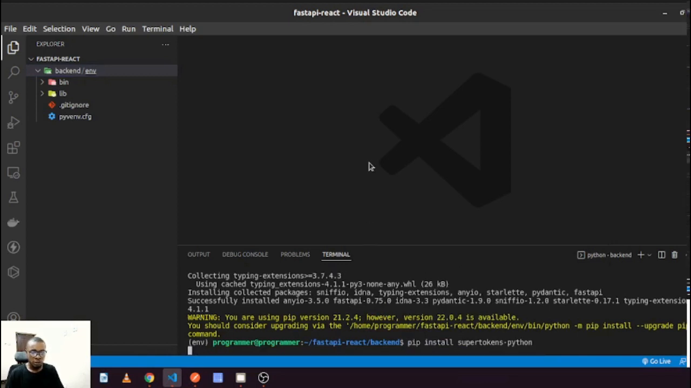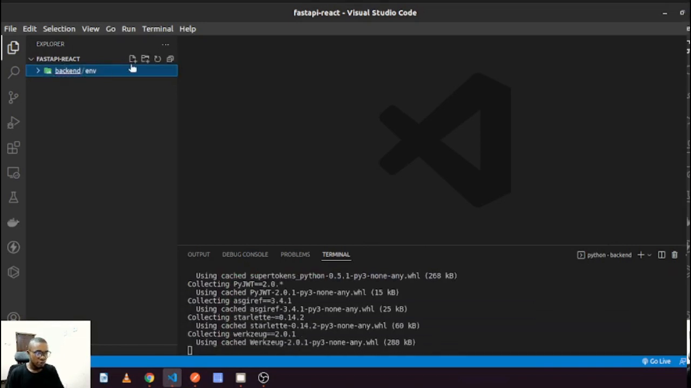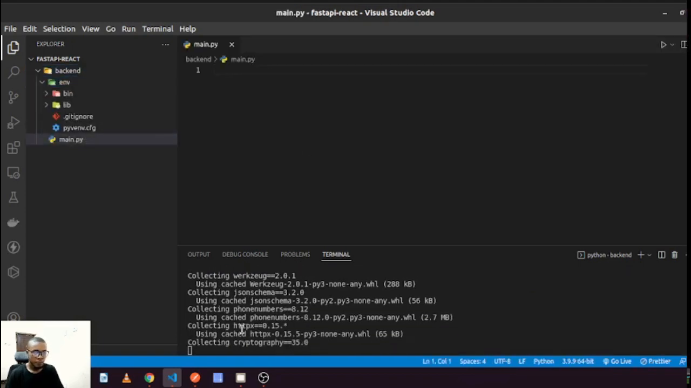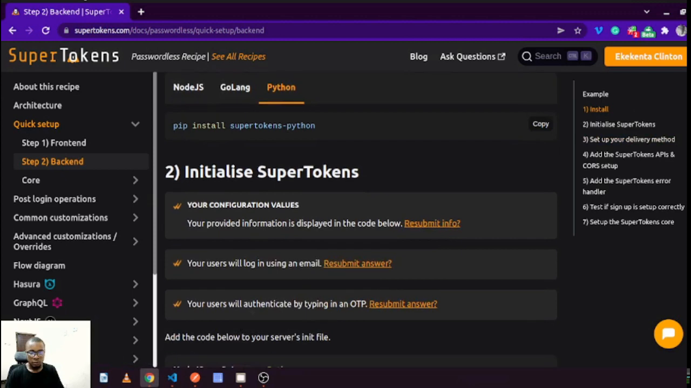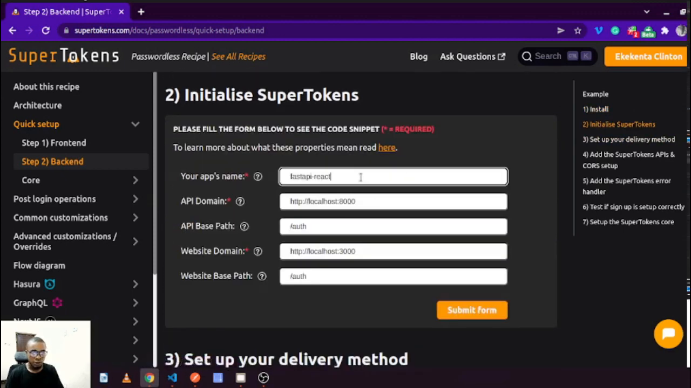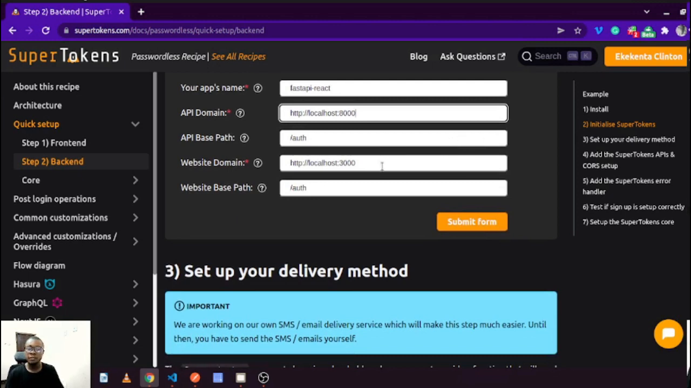And then while the installation is in process, let's go ahead and create our entry file to the FastAPI application. So now let's provide the information for our application. So we're going to call this FastAPI React, this is okay. And since our FastAPI is going to listen to port 8000, we're going to leave this by default. And also our React frontend is also going to listen to port 3000. We're also going to leave this by default. So everything goes this way.